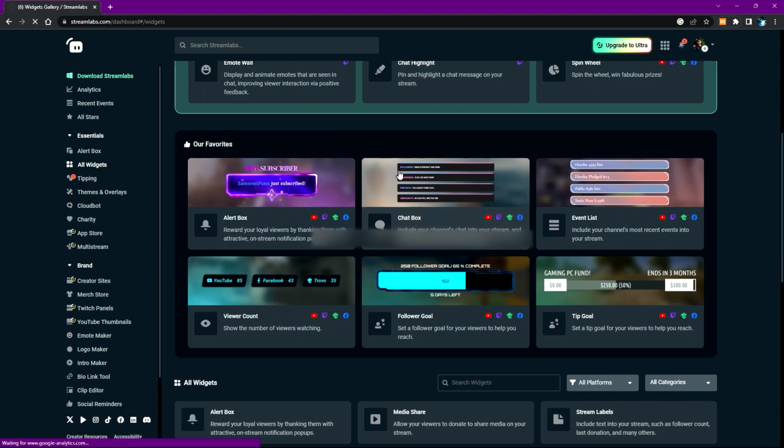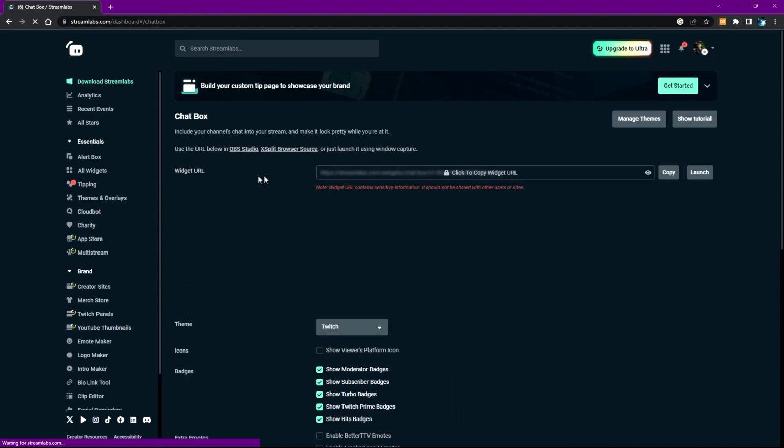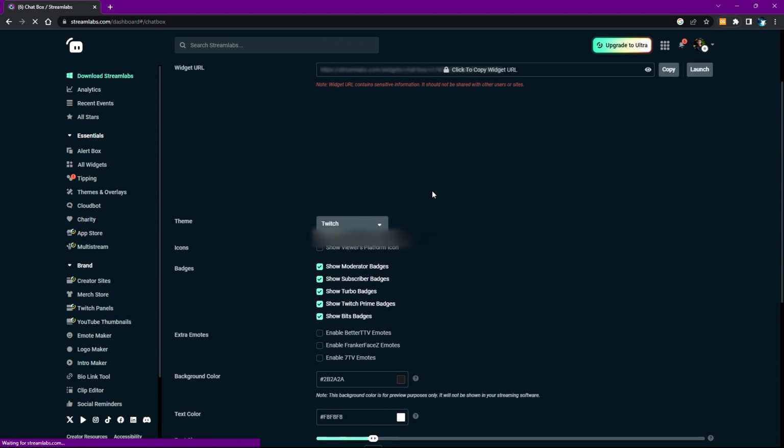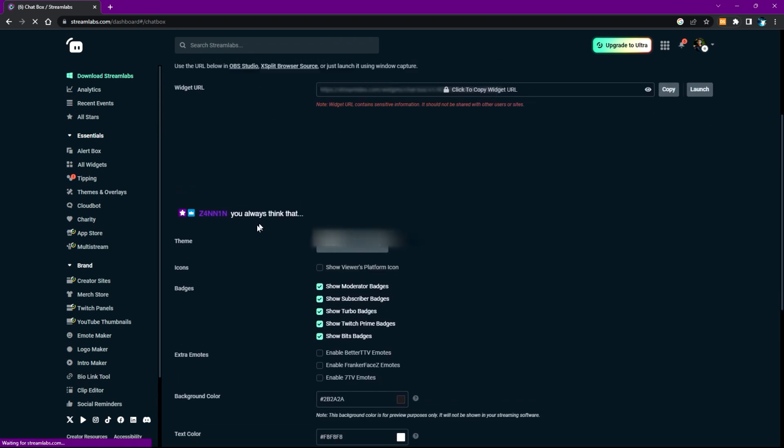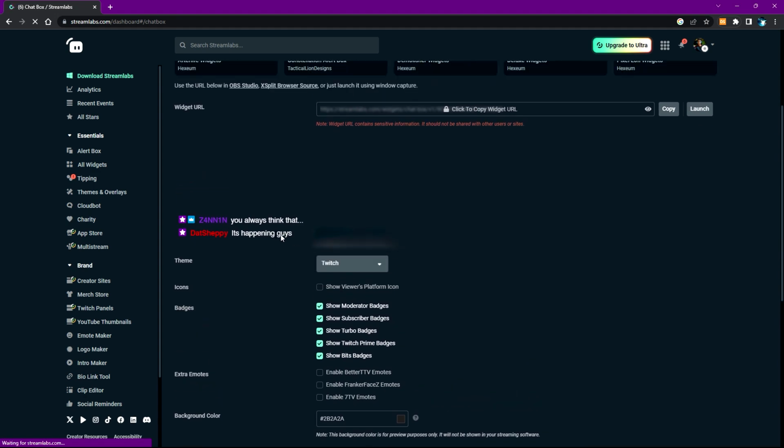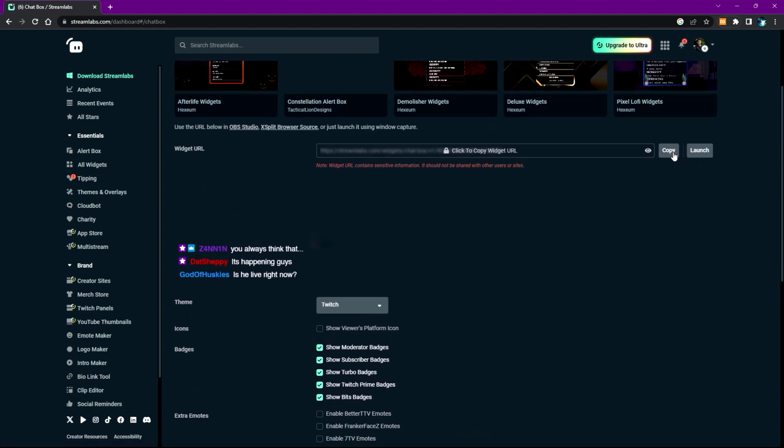This is what we want. We want to see chat. Click on it, and once you do, it should give you this widget URL. But you can also take your time to modify how you want your chat to look. So yeah, these are the things that you see on stream. So just copy that. I'm not gonna show you that.